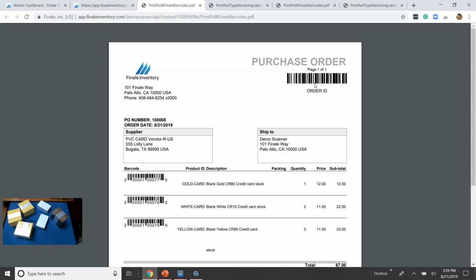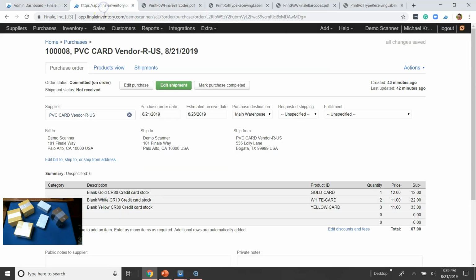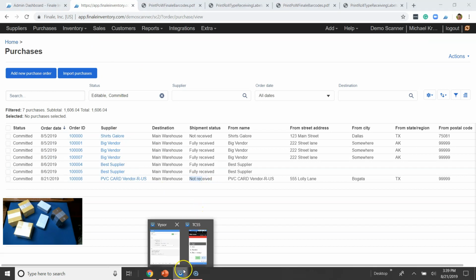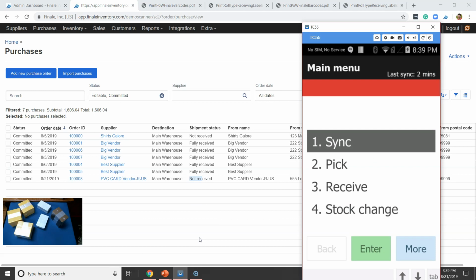So let's see if we can pull this off. Let me get my other screens pulled up for you. I'm going to exit out of this purchase order so you can see from this list view that it's not received. Let's get our scanner up here online, so you guys can see that.